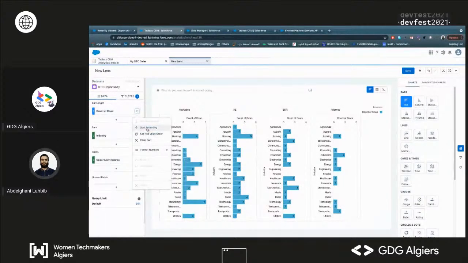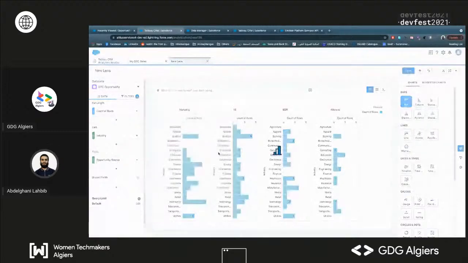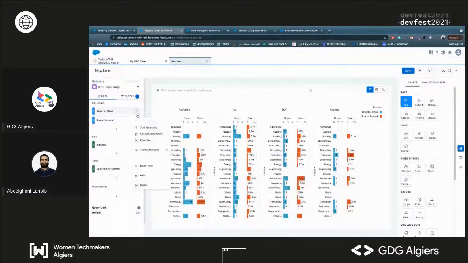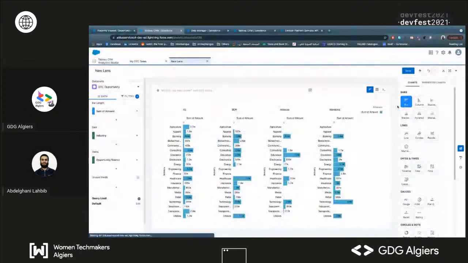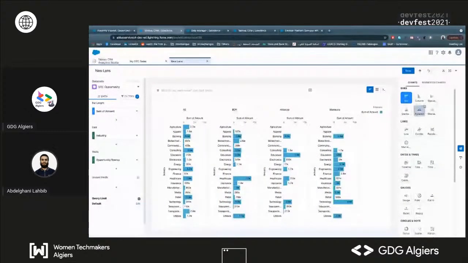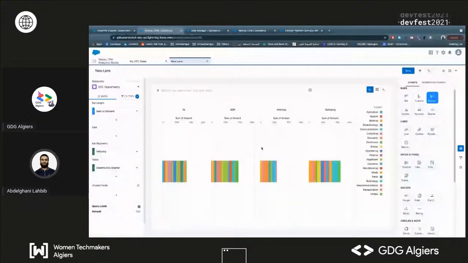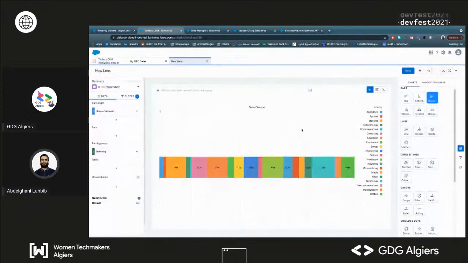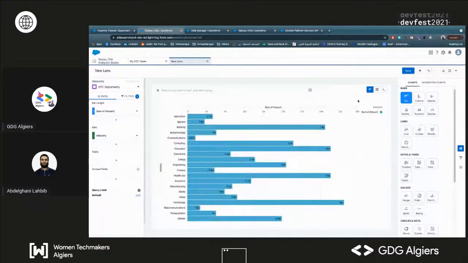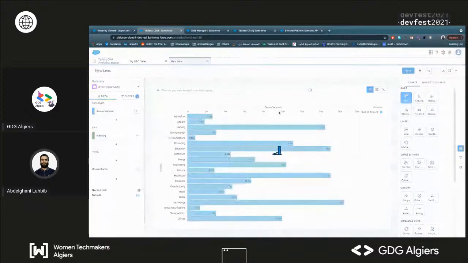Or maybe we want to change the values. We don't want to see the number of the lost opportunities. So we can group, for example, by amount, the sum of the amounts, and just remove this one to make it clear. And let's try to use another chart. So here, for example, we can see our data grouped by the source and the industry. So let's just keep the first one so we can see how this data can be added to a dashboard. So let's order it descending.